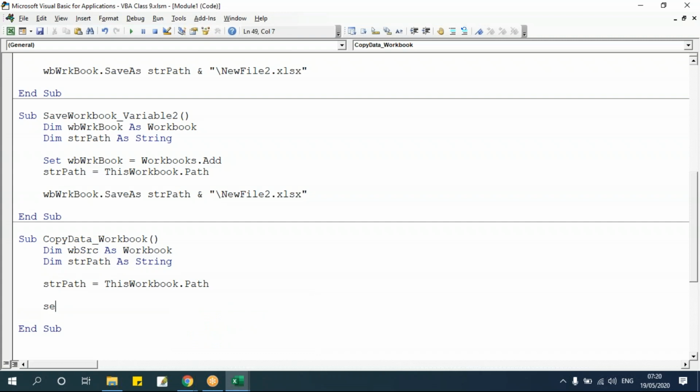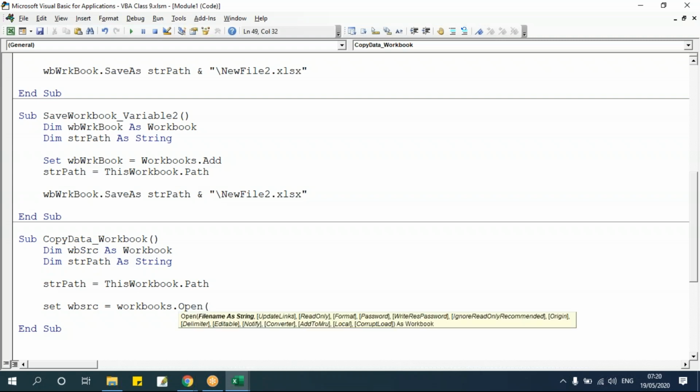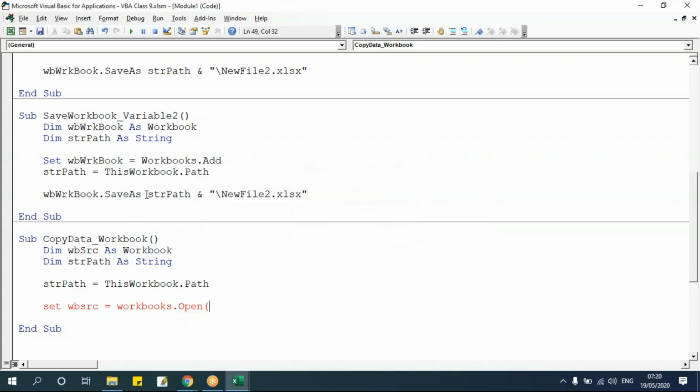Now I'll say set WB src. This is a variable name, that's it. You can take any name you want, like what we use for other normal variables. Equals workbooks dot open, because now I'm opening the existing workbook. Open bracket. Now it will ask for the file name. The same path, whatever is there, I can specify that. Copy this and I'll put it here. I'm trying to open this file. Let's say I'll open this new file only.